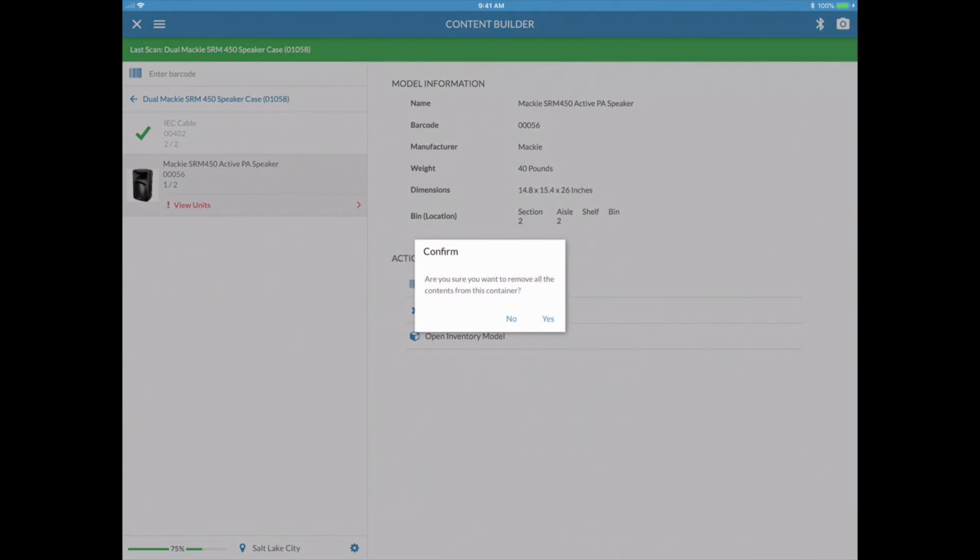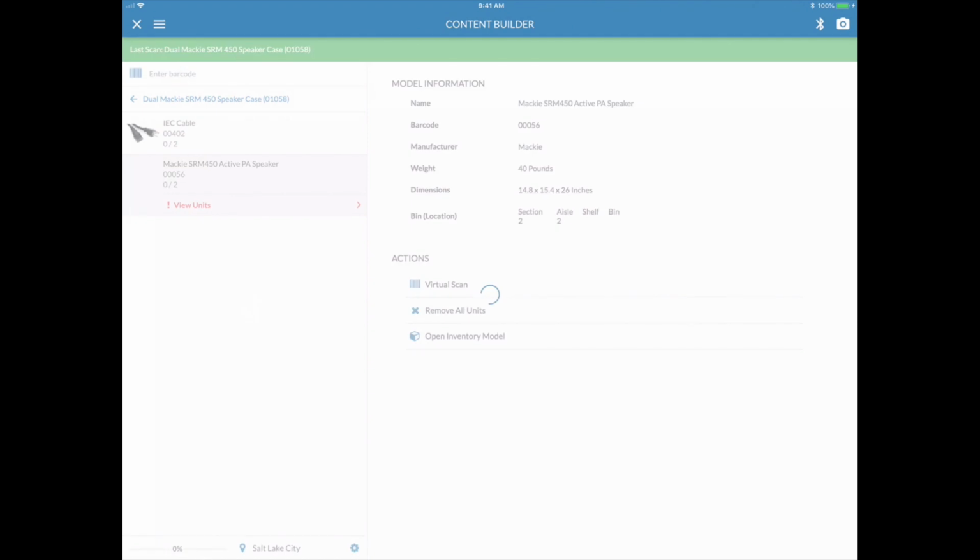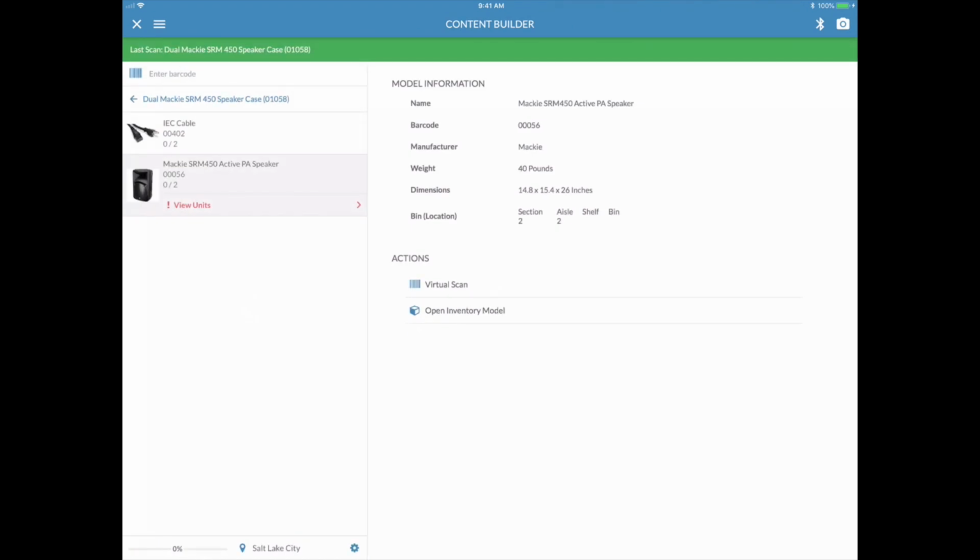Let's remove all contents. And so now that needs to be rebuilt. So that's how the Content Builder works. And again, you can use the camera, you can use a Bluetooth scanner and go into Bluetooth mode. But we've been finding that this is a really nice way to do Content Builder. A lot of customers that have been using it just say it's a lot faster and easier to use than the way that we did it on the desktop.